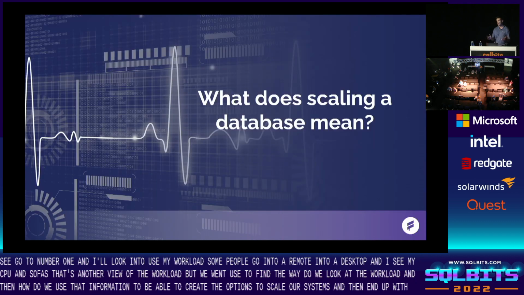So we're going to start off with: what is scaling a database? What does that actually mean? When you think about that statement, how would we answer that? A lot of times we always just think, let's process more.